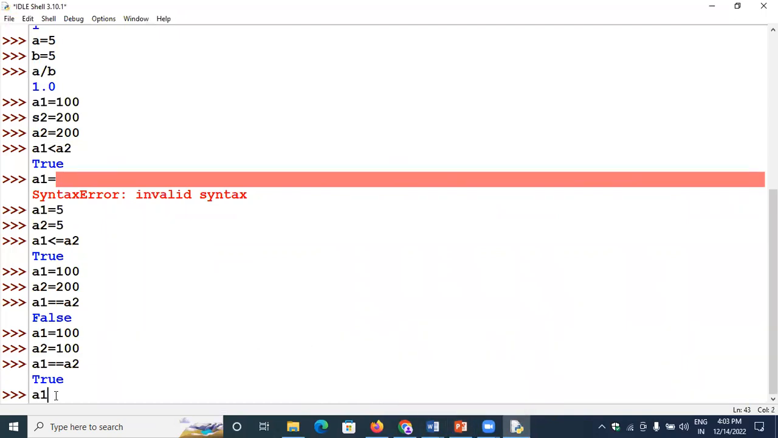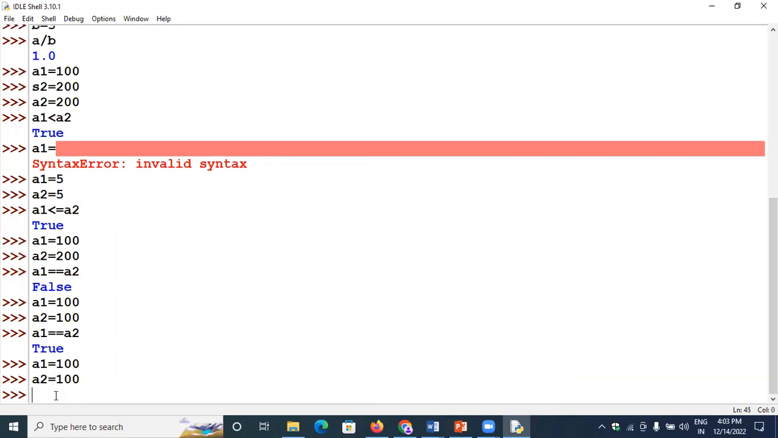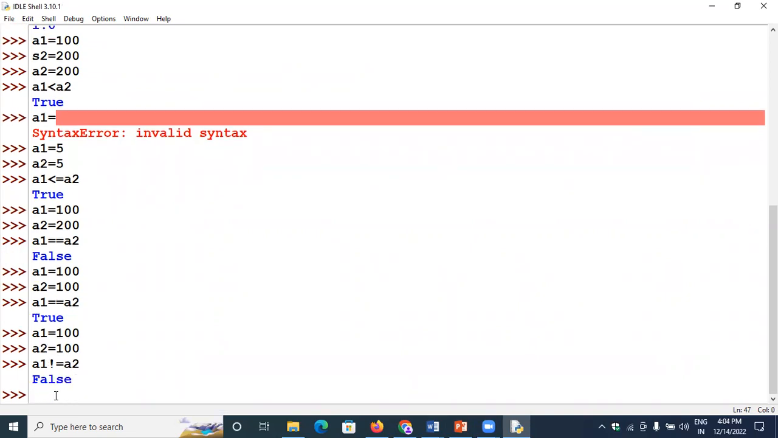A1 equal to 100, so A2 equals to 100. Now I want to check A1 not equal to A2. See how to press the not equal: that is upper letter shift and 1, press 1 and equals, then A2. Now definitely it is true. Okay, sorry, this is false because these two numbers are the same. Two numbers are the same and definitely it should give false because A1 and A2 are equal. In this expression A1 not equal to A2, as per these values, this is false.